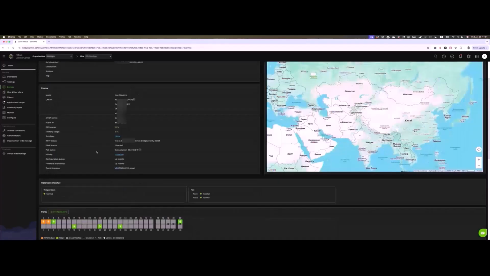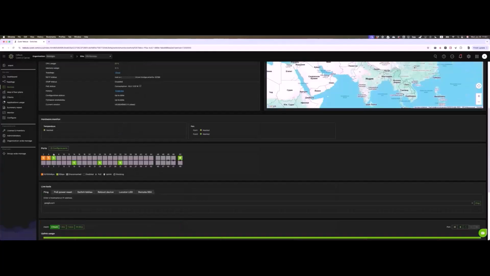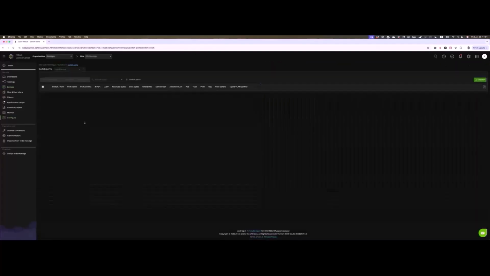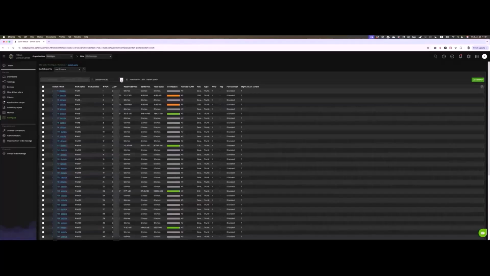You can see the power is delivering. I can power set it from here. Nice and easy. Also, if I need to configure the ports, I simply go here. You can see I can choose the switch. It's just one switch. I can just delete it from here and see all the ports of all switches I have.